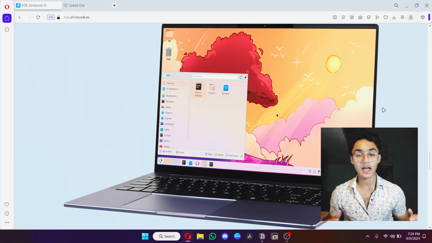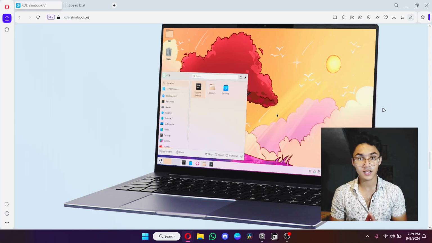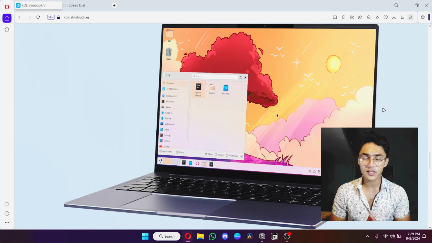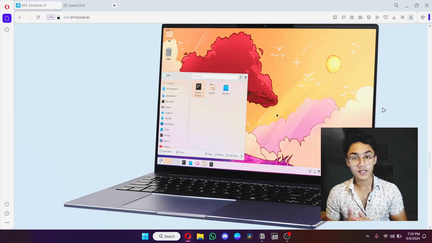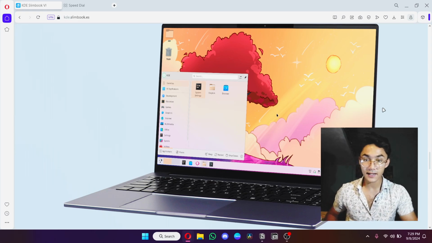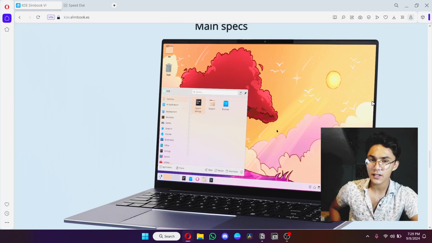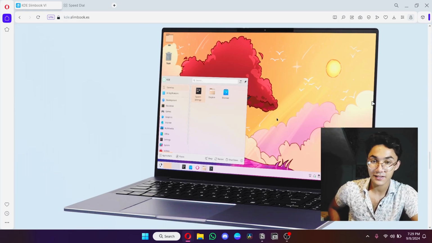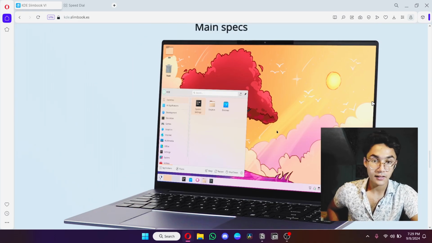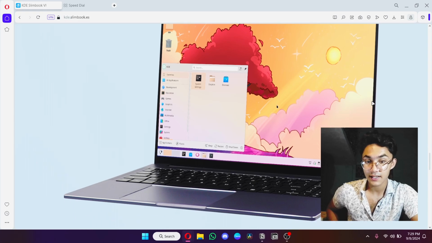Like Apple's MacBook, which comes with their own ARM CPUs, like M1, M2, M3. But Linux has their own series, the KDE Slimbook. It's almost equivalent to a MacBook for Linux users, like a Linuxbook. That is why its name is KDE Slimbook.